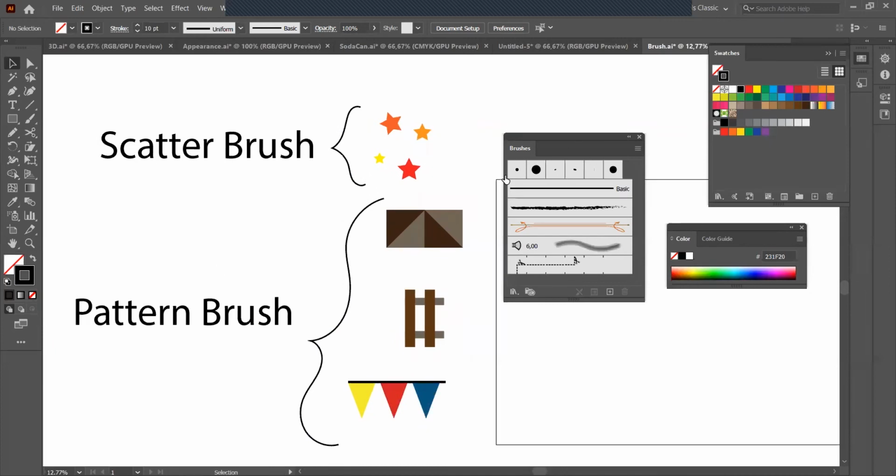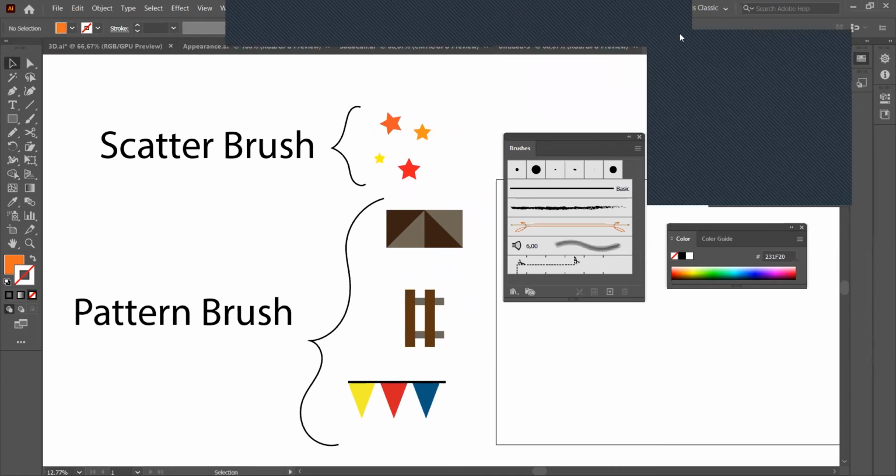I have provided the objects. I want you to create a pattern brush using this object, this one and this one. This is the pattern brush. I want you to create a pattern brush using this object. And for the star, I want you to make a scatter brush. And then please upload it in the chat.